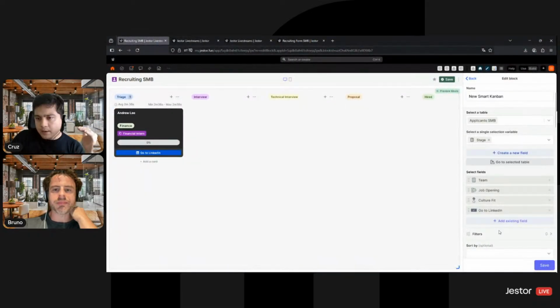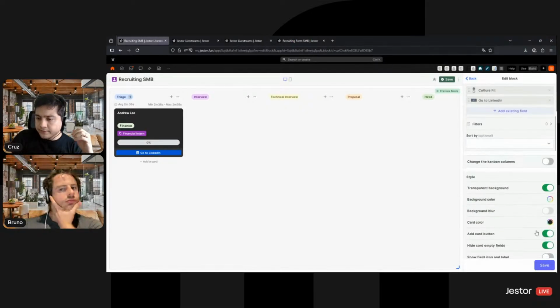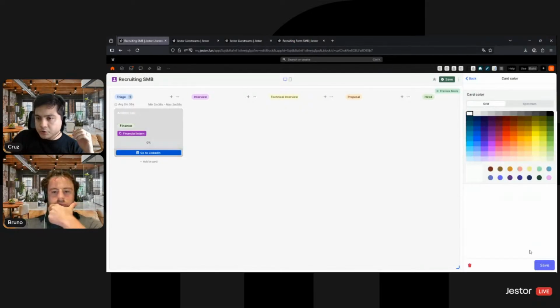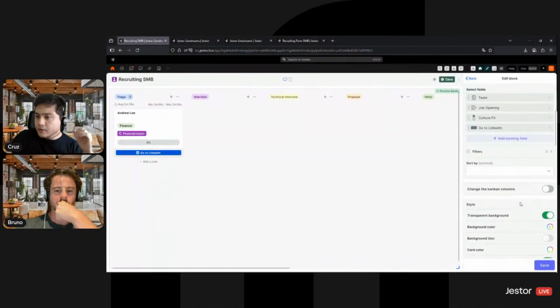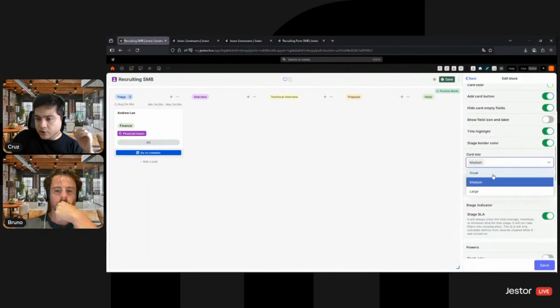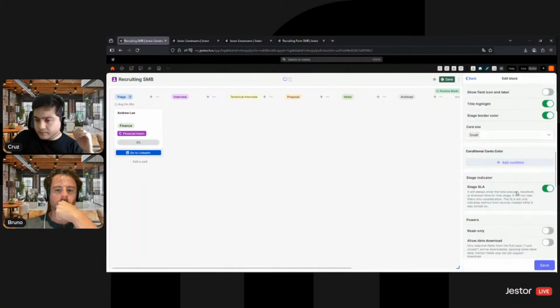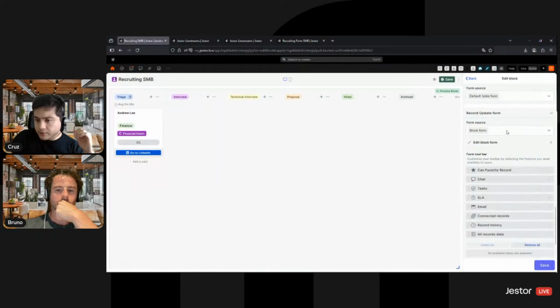I could add filters. I'm not going to filter. Let's go with, I'm going to change the card color so it's white. So I'm kind of in a light mode here. Let's see. And I'm going to change the card size. There you go. And I'm going to use the forms.